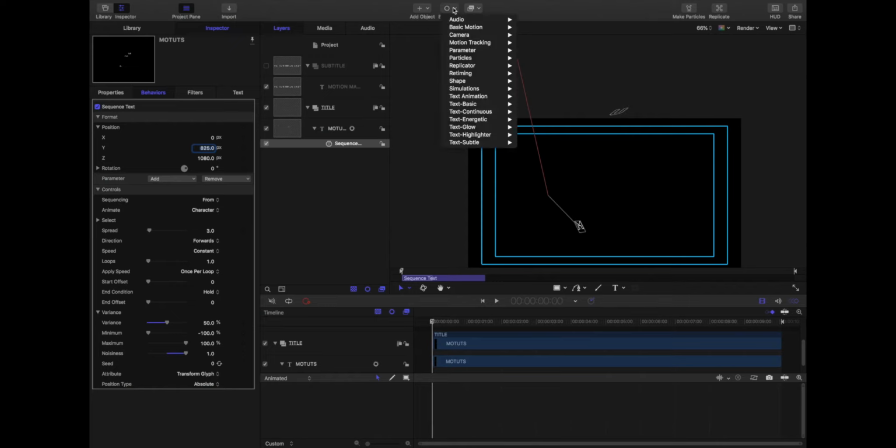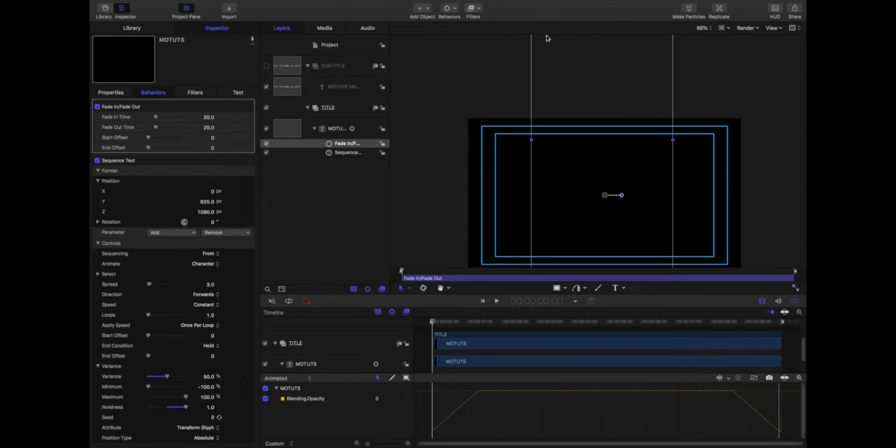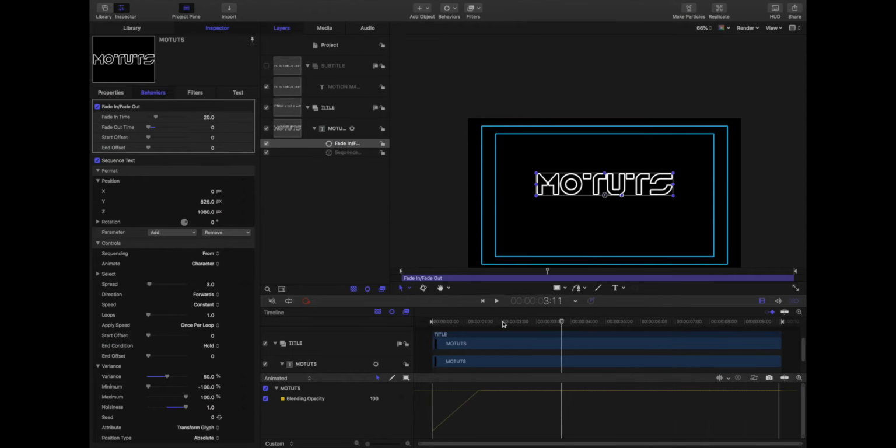So we're going to go to behaviors, basic motion, fade in, fade out. And then we want it to fade in, but we don't want it to fade out. We want it to stay on screen. So we're going to reduce the fade out time to 0. Leave the fade in time at 20. And now that's set. So we play that back and you'll see that fades in nice. Everything swoops in. Beautiful. So now go back to the 2 seconds.